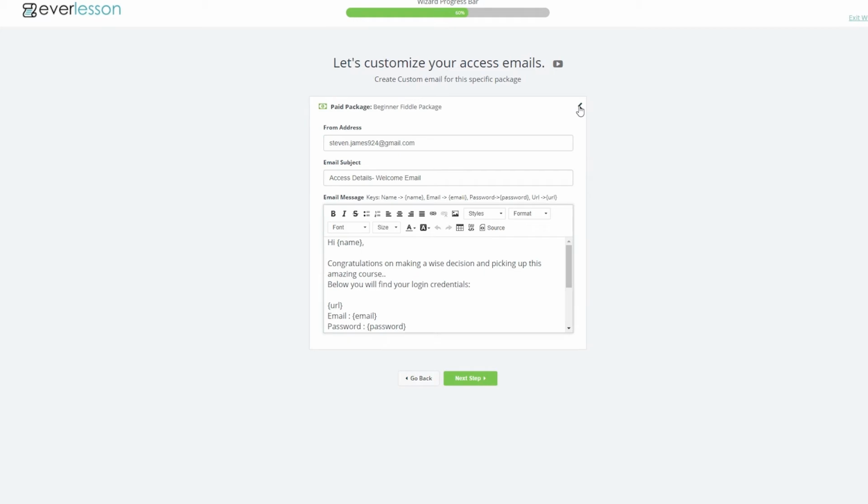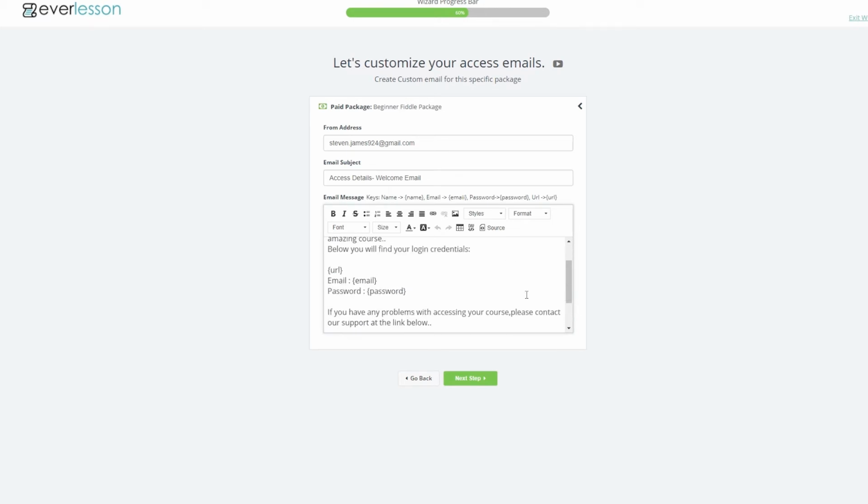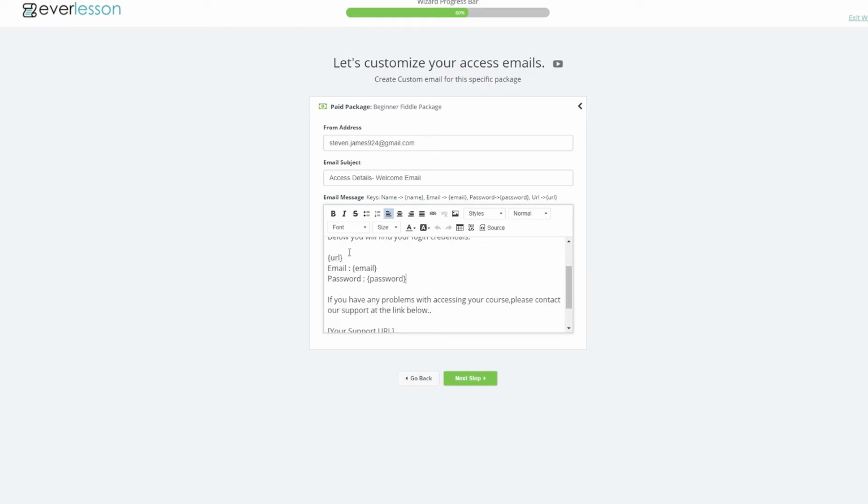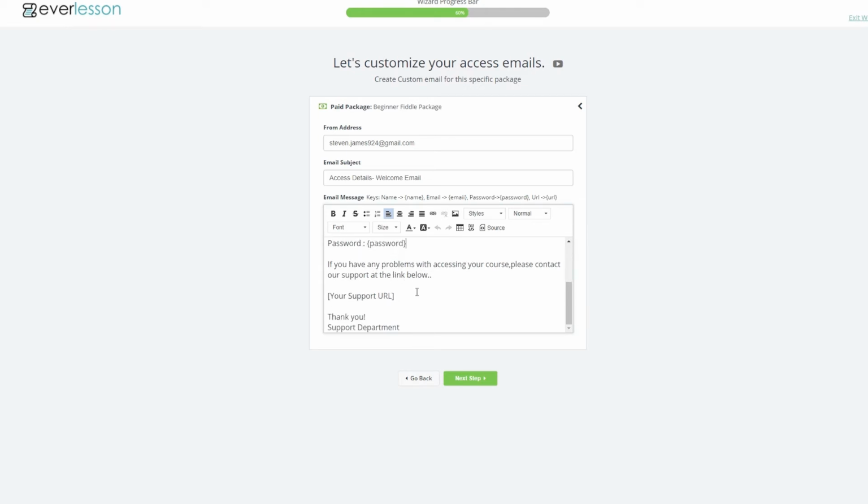And let's customize your access emails. This is basically just a matter of determining what your customers are going to see in their inbox along with their login information. Anything within the squiggly brackets here is going to be auto-populated by information that came from the transaction. So their name will automatically go in here. The URL for your membership will go in there. So all this stuff is taken care of. The only thing you want to add yourself is your actual support URL.